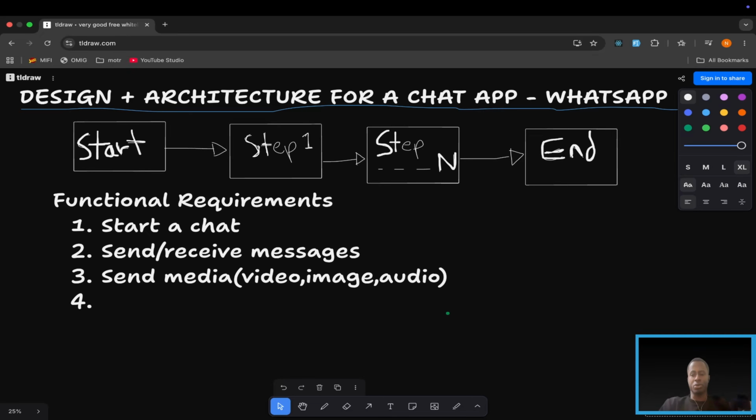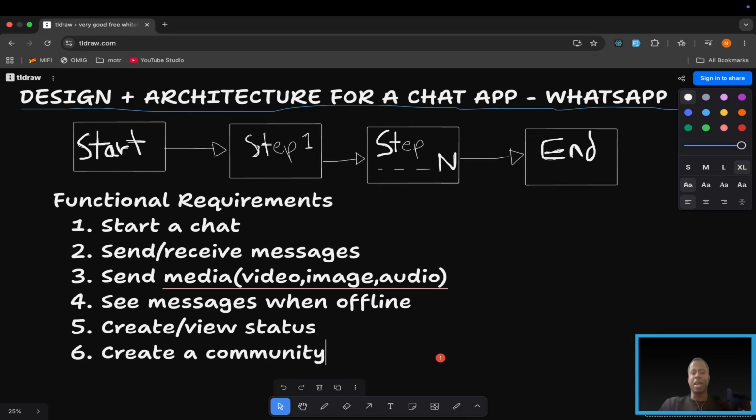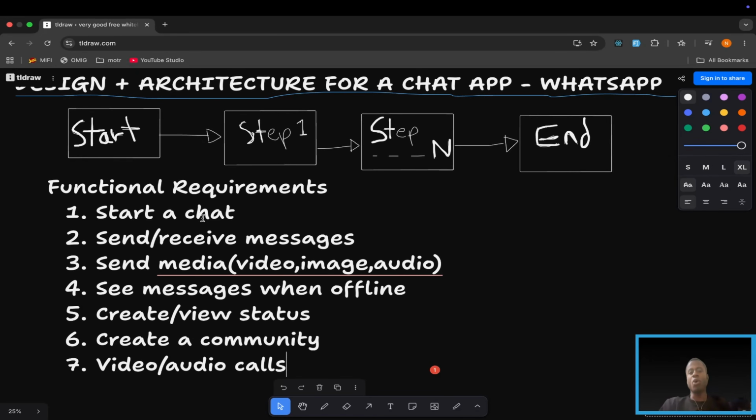Then you should be able to see messages when offline. Then another one I can say is create or view a status. And of course, WhatsApp has grown to be very big, and there are so many features like communities. You should be able to create a community, for example. It has things like video calls, I'll say video or audio calls. And we can go on and list all of them.